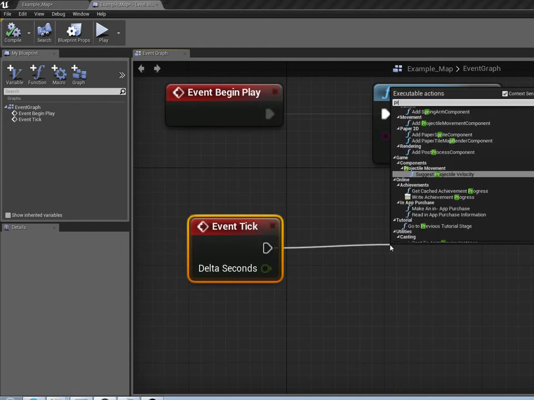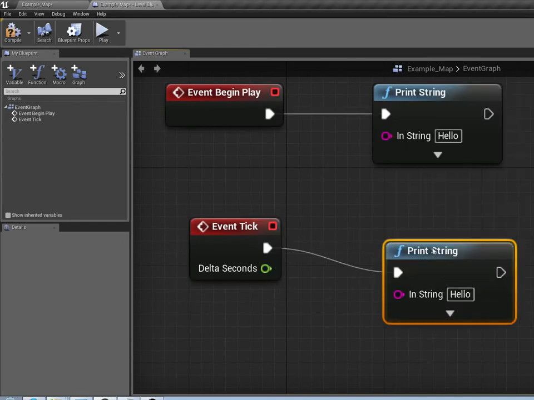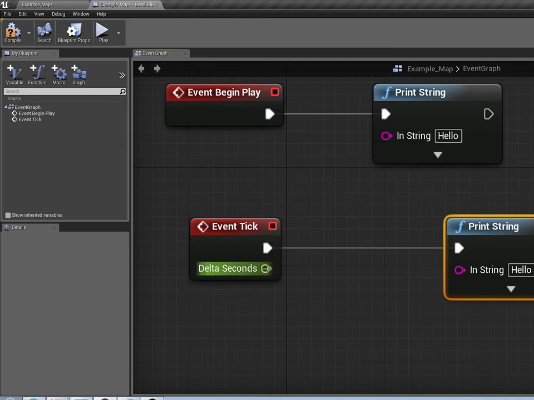So we're going to print a string. This time we're going to do something a little different. We're going to drag the delta seconds off of here and plug it directly into the string. This is something that we haven't done yet. But notice here, both of these have inputs. They're on the left side of the function. That means that they can respond to inputs.